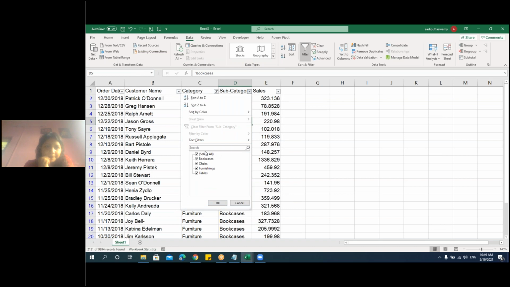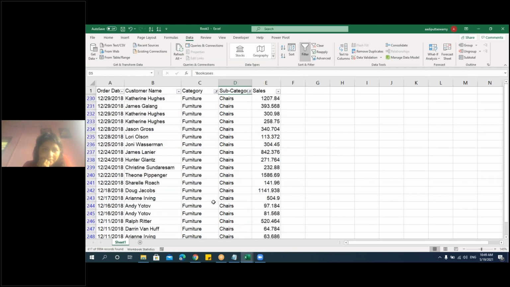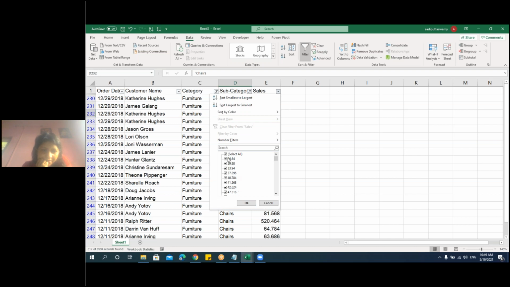Within that furniture, I want to filter, say, chairs. You can see that I'm getting only these chairs. So again, filters are very simple. Now, if I want to filter by numbers, let's go here. Here I have so many numbers. Either I can select these numbers here, or I'll say number filters. Here I have so many different options.